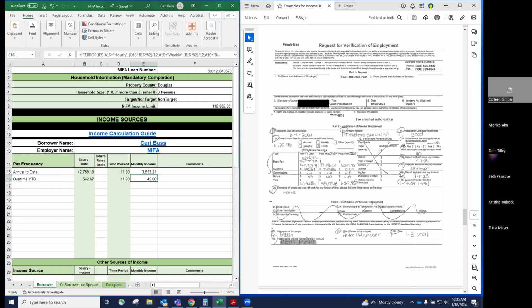Heidi asks, is NIFA looking at household income, not what is only being used to qualify the borrower? Yes, NIFA always looks at total household income. Our income will almost always be higher than your qualifying income because we look at everything. We look at VOEs and pay stubs for any current job, whether they're full-time, part-time, all of that. If they work a side job for DoorDash, we're going to count that as well.